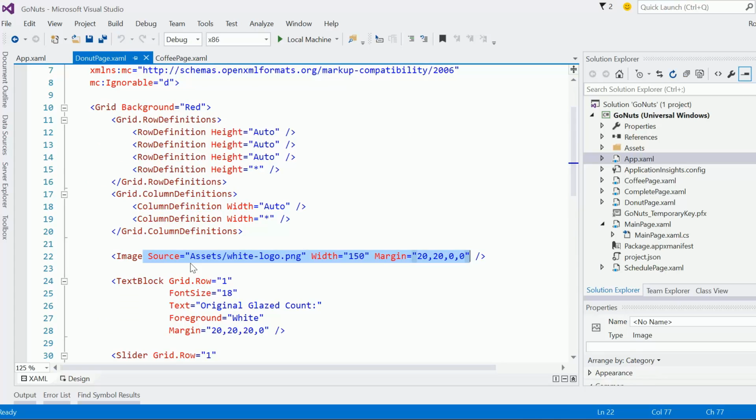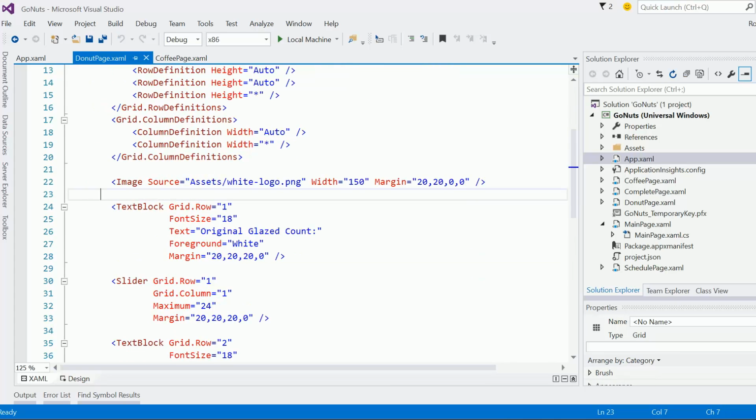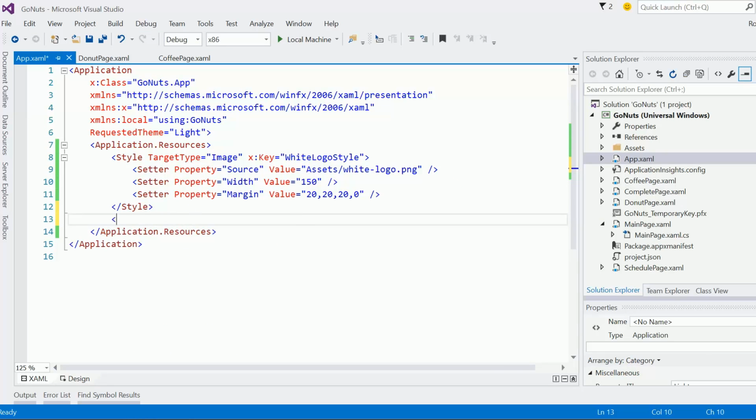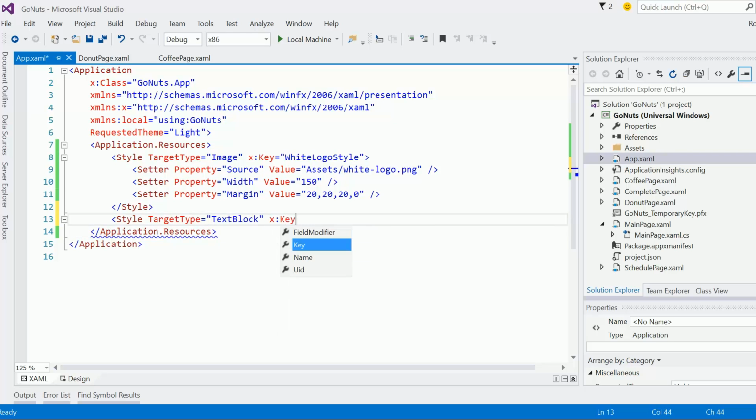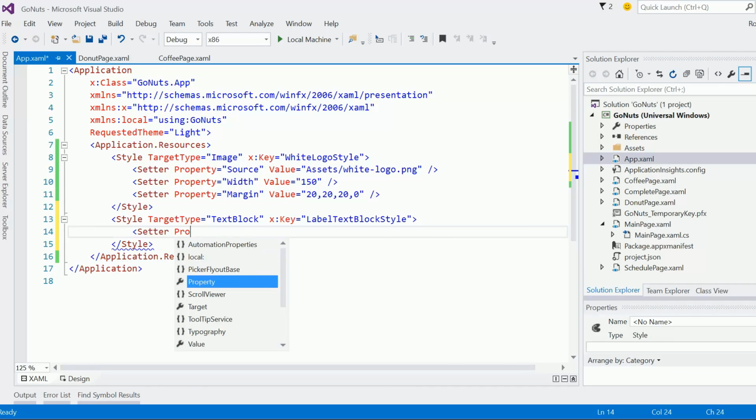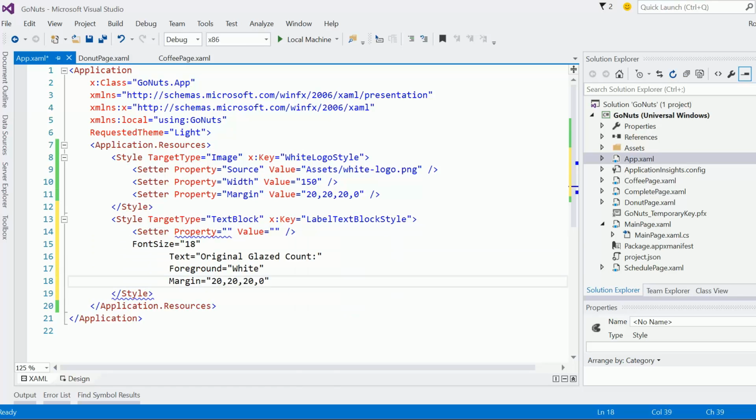I know also that I'm going to grab this stuff from the text block and create a style out of that as well. So I'm going to grab the font size, foreground, and margin. And I'll go to the App.xaml. And I'll just call this a style for TextBlock. I'm going to call that LabelTextBlockStyle. Again, naming things is so hard. So, if you want to name it something a little more descriptive, please be my guest.